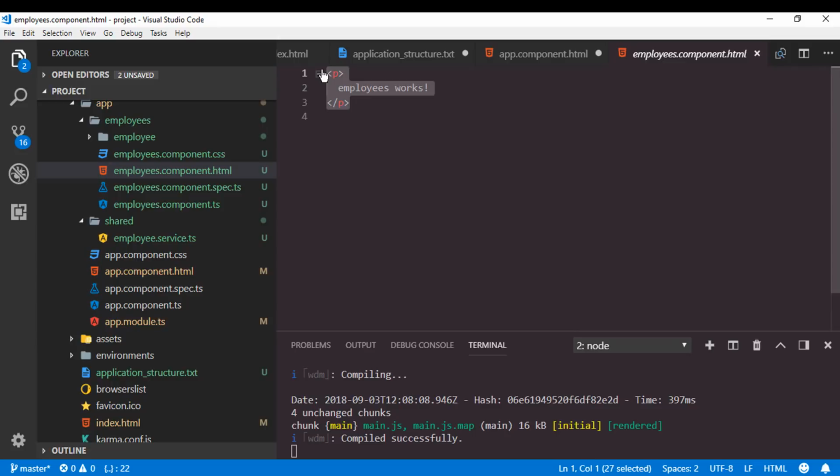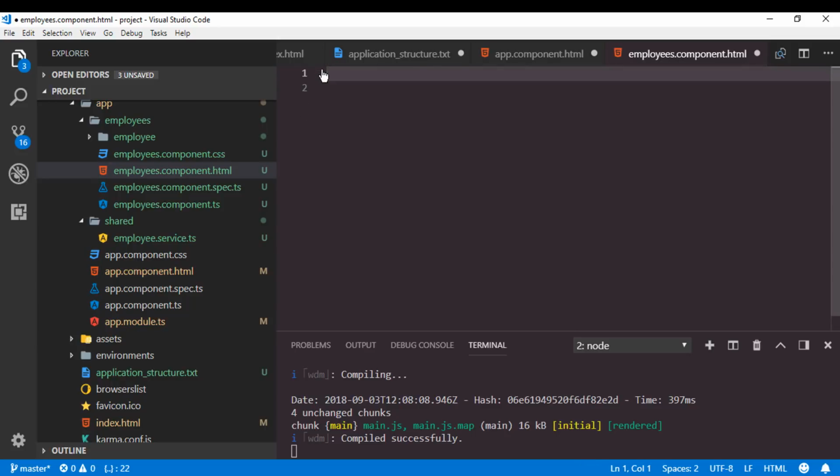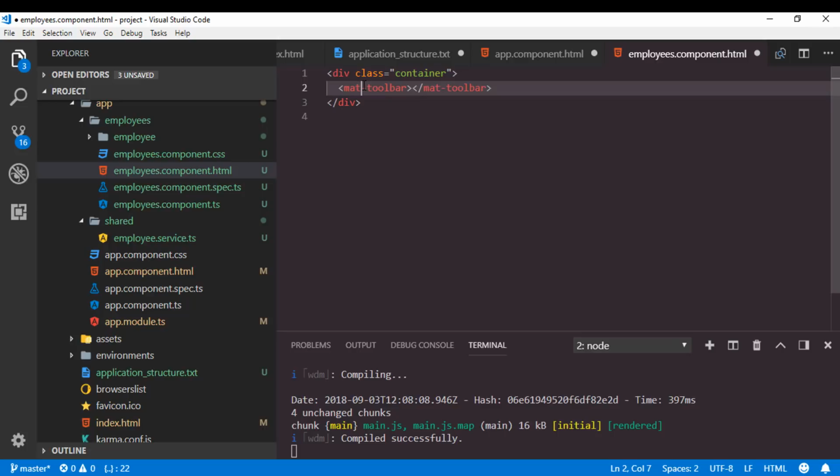Now inside the employees component HTML, I want to show a top toolbar containing the application header. Instead of this default paragraph, we need a div with class container. So here we have the div with class container. Inside this div we can show the toolbar from Angular Material. So here we have the corresponding tag, mat-toolbar. Each Angular Material component has this prefix, mat.